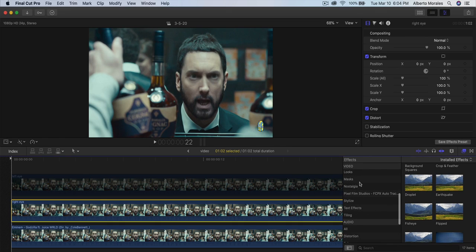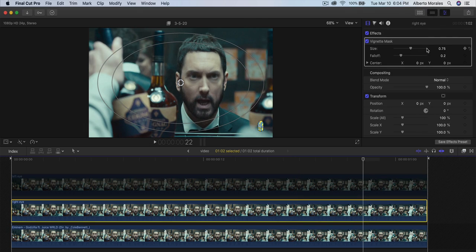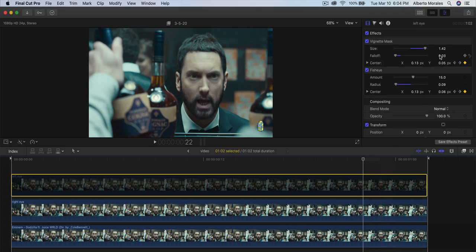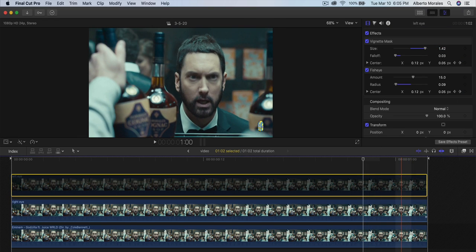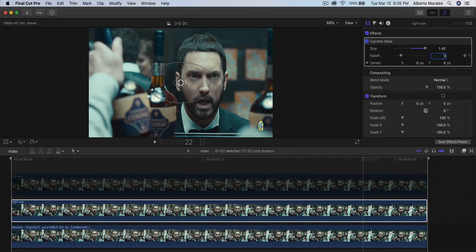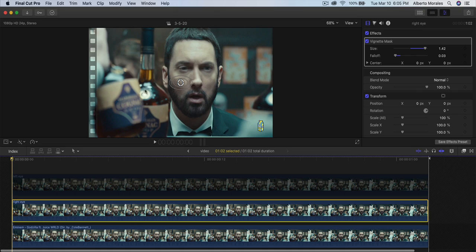So go down to the masks, go to vignette mask, drag that towards the middle. Then, if you don't remember the numbers, just click back on the top clip. So it's 1.42 and 0.03. You can, of course, customize this to your video. So FYI. 0.03, enter. Perfect. I'm going to move the timer towards the beginning.